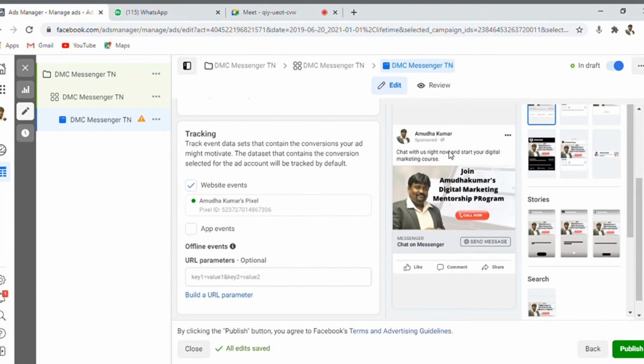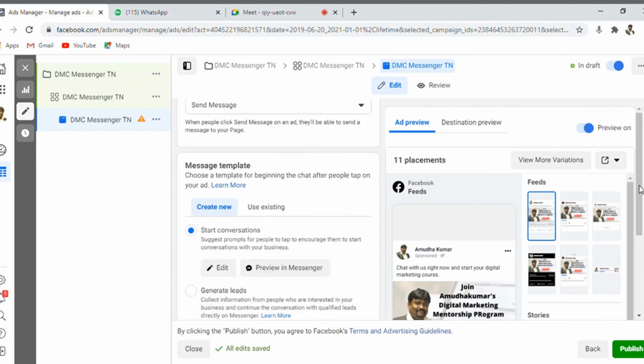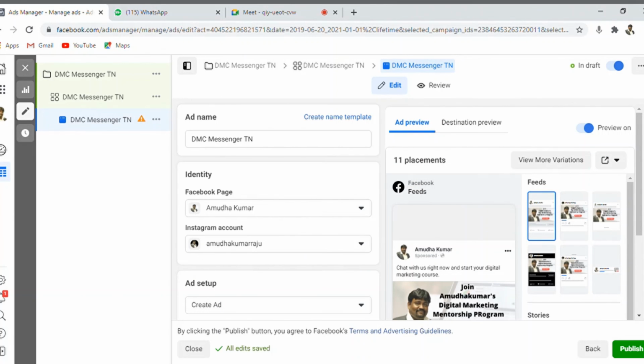So this image will be shown. This image has a call now button because it was created with the intention for people to call us. Facebook has recently launched an option where people can call our phone number, so I tried one option where people can call me. Once you hit publish, this is going to undergo a review and approval. Once it is done, we will start receiving messages from Facebook Messenger.